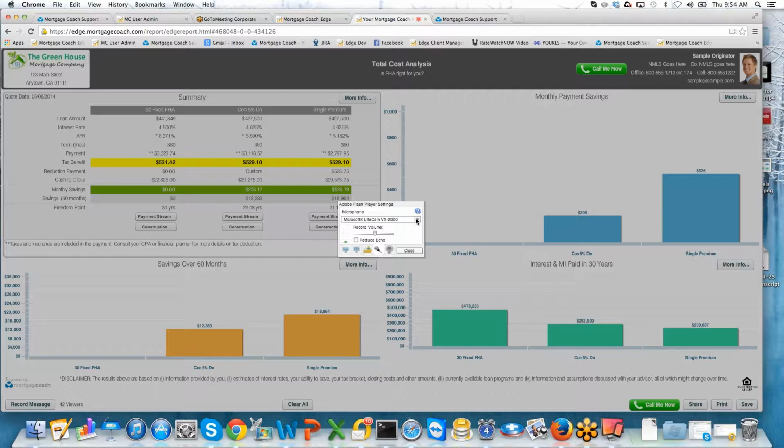Now, the reason behind this is laptops actually have two drivers for the mics. So the microphone array is the one that's always going to work for you, because even if it's not the default mic on your computer, you don't have to worry about selecting it as such. You can actually just choose microphone array here in your Edge settings, and it will choose the appropriate one for you.